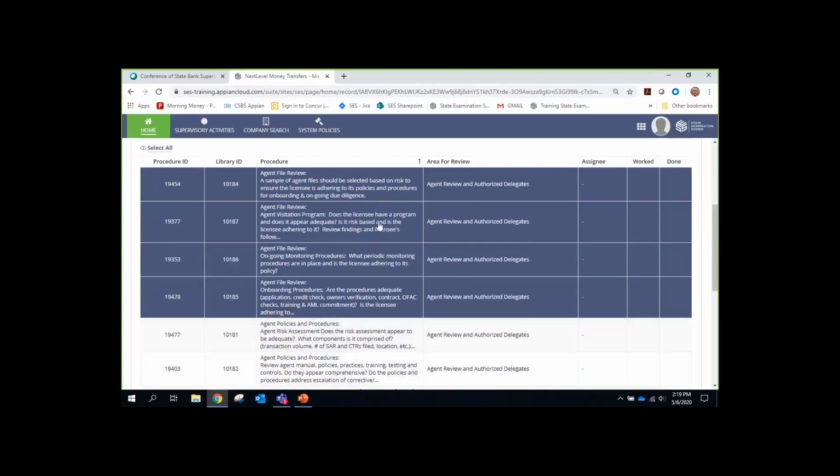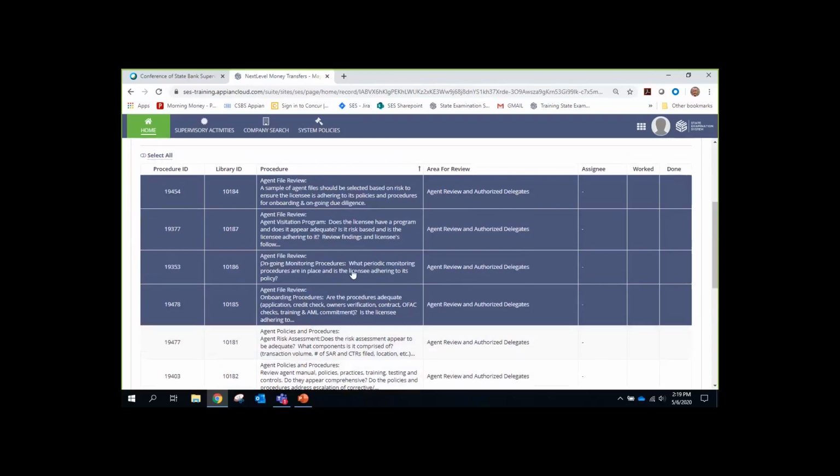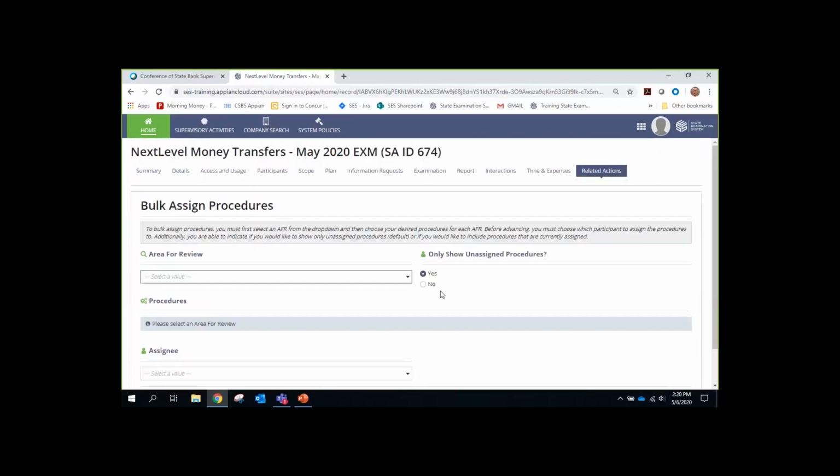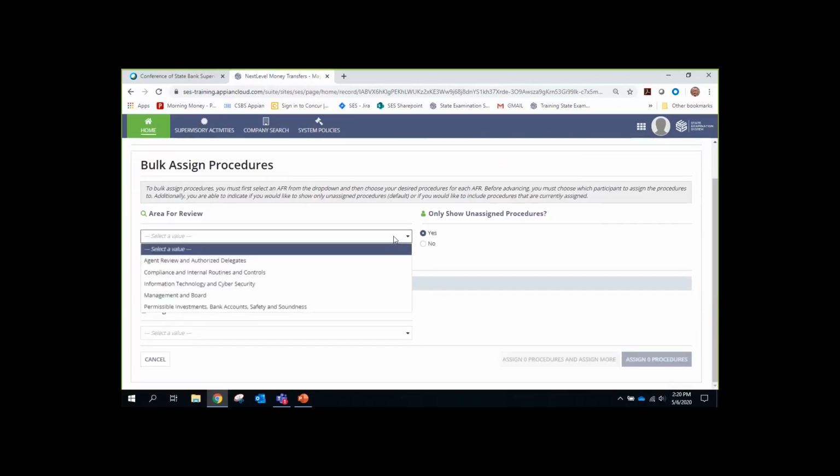So what I just did, because these are sorted by this column, I've decided that examiner number 2 in Vermont for this exam is going to be doing the agent file review procedures. So those 4 are going to go, and I'm going to assign those to Vermont examiner 2. And then I can assign those 4 procedures and be done with this, or I can assign those 4 procedures and begin assigning more. Let's assign some more.